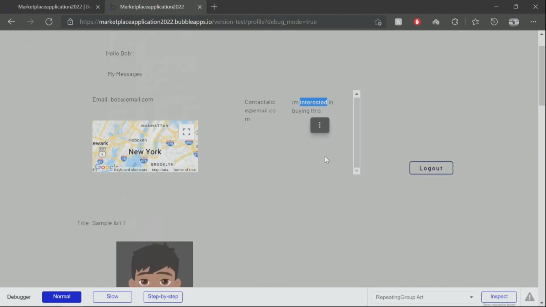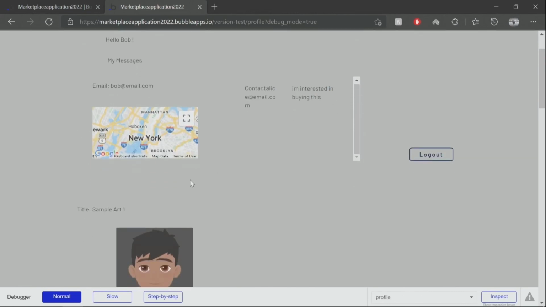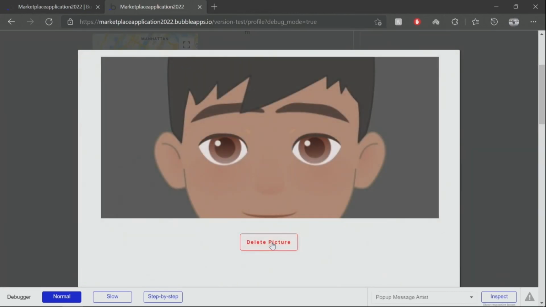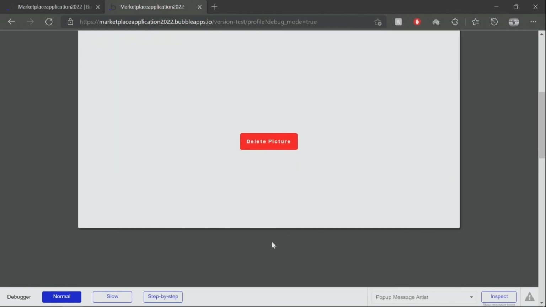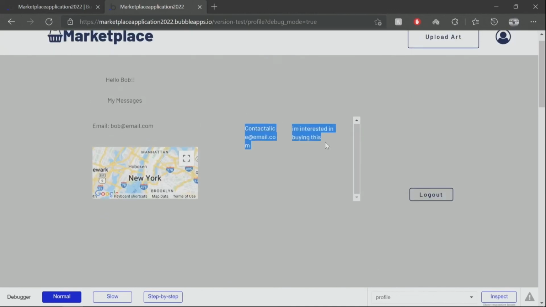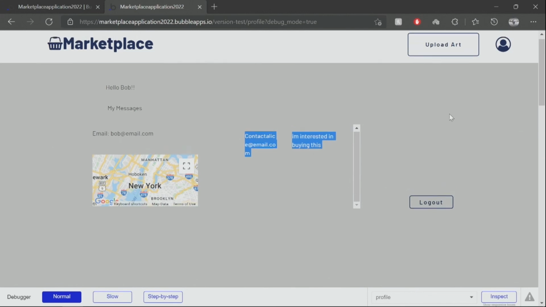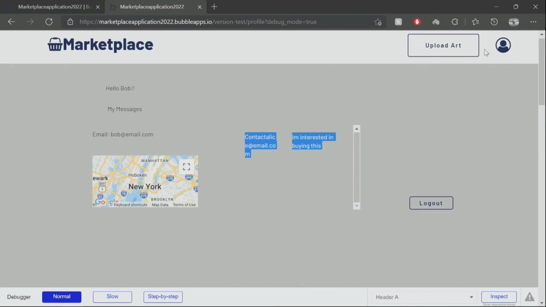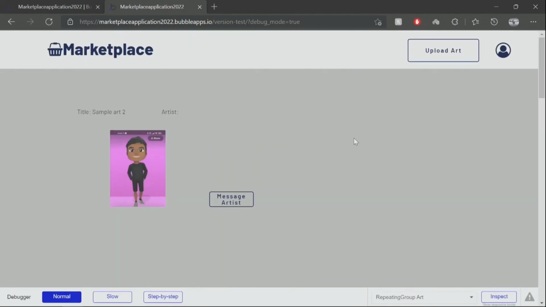Now let's say I don't really like this piece of art. Let's go ahead and delete that. So once it's deleted, we head back. We can see the image is actually gone, but the message will still stay because the messages are separate from the art. Now what we can do is go back to the marketplace and just double check that our art is actually deleted, and it is. And then let's log out.